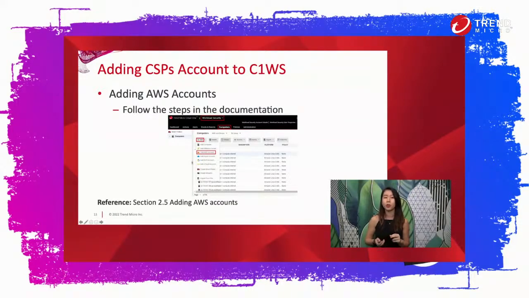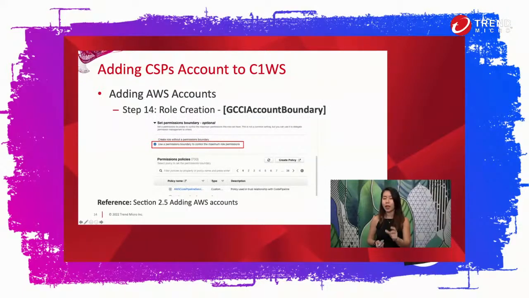Next, I'll talk about how you can add your AWS accounts to your workload security solution. Just follow the steps of the documentation. You can see the reference point, section 2.5, where you go to the console of workload security, go to computers, and add your AWS accounts. However, for adding AWS accounts, do take note that in step 14 of role creation, make sure that you set a permission boundary to control the maximum role permissions, and filter it with the name GCCI account boundary.